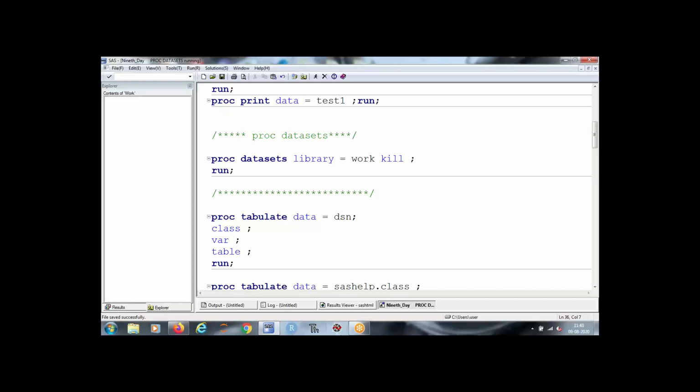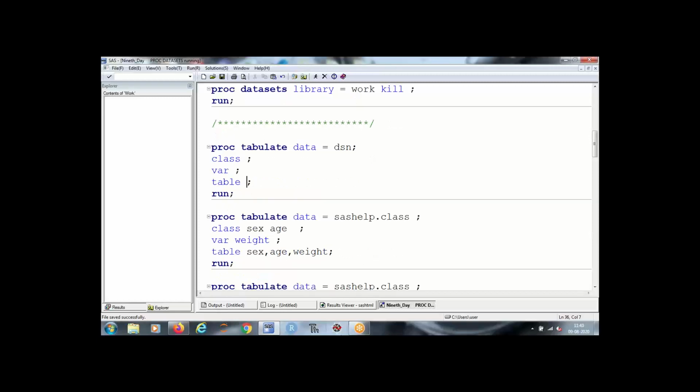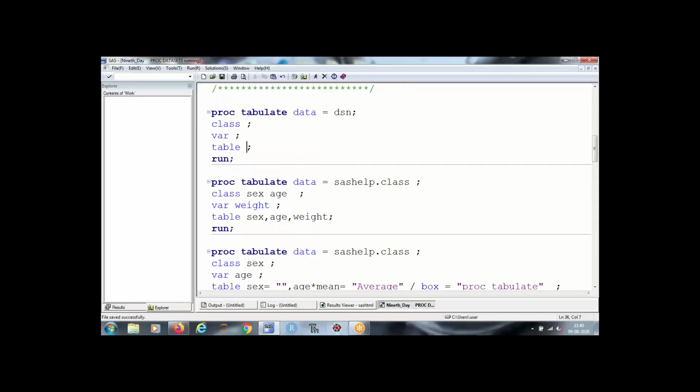All right, so let's begin. In class I am now writing only one variable, which is weight. Since I have used weight in the var statement, I will be calculating some statistic around weight, right?